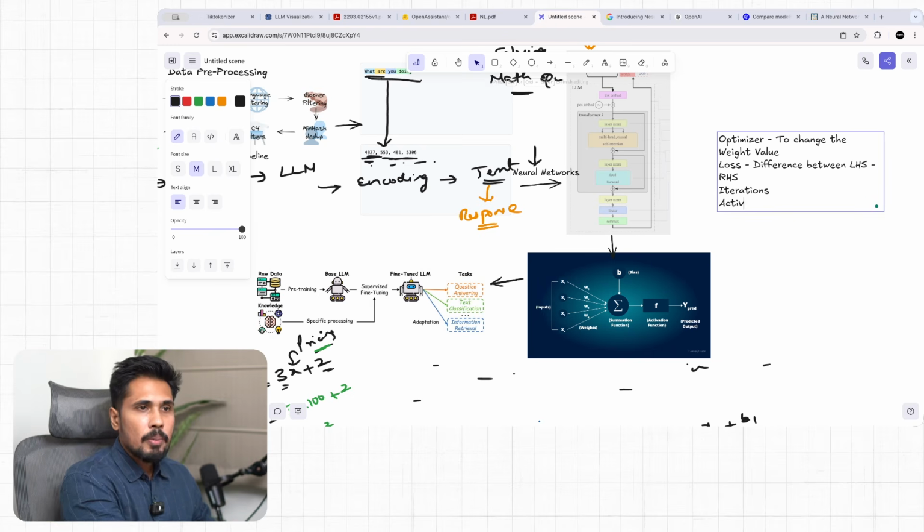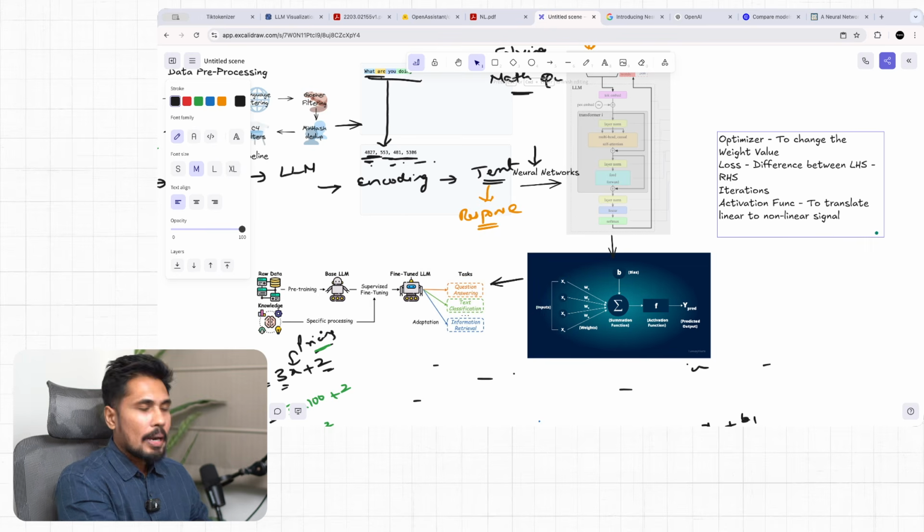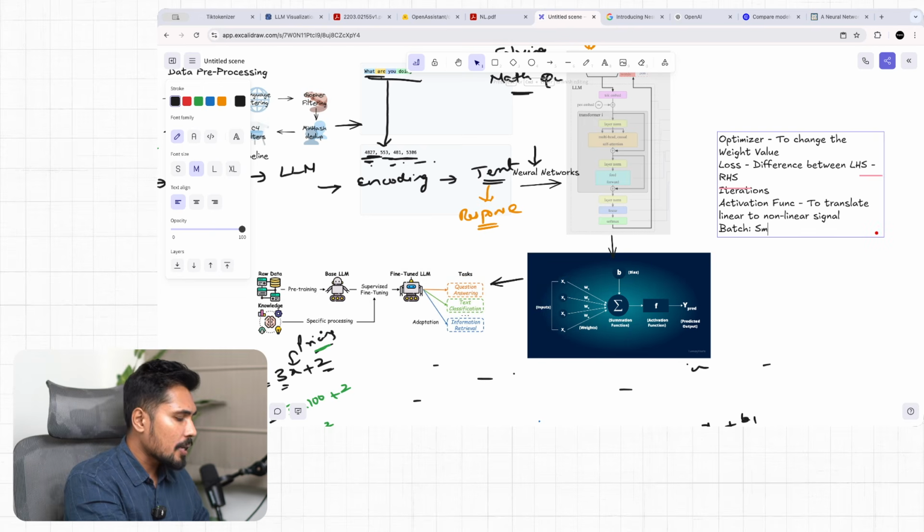And then you got an activation function. What is the purpose of the activation function? To translate a linear to a non-linear signal. And then we got batch. At a time it cannot take the entire information. It can take a small portion of information.